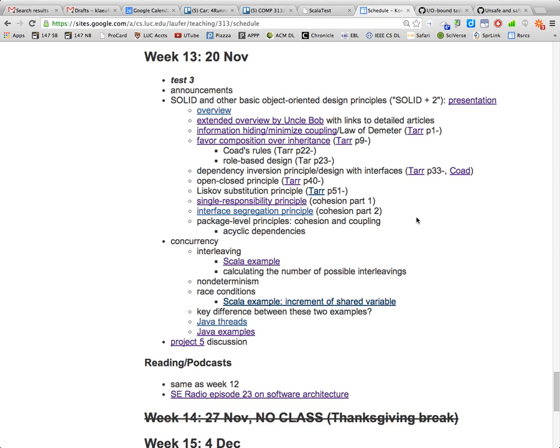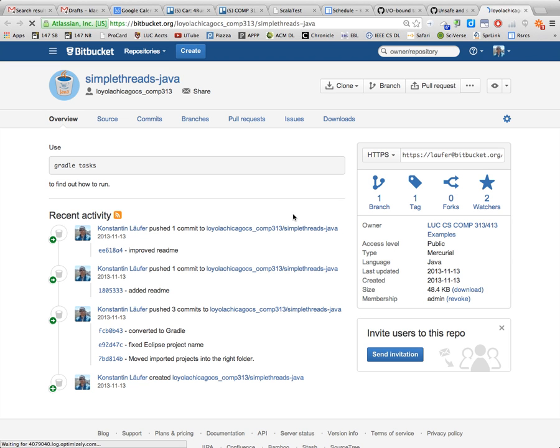Okay, so what we saw last time is an example of a race condition, right? So we had the Java examples. Let me pull that back up, and let's see. Let me pull that up here from Bitbucket. Oh, before, yeah, a couple of other announcements.